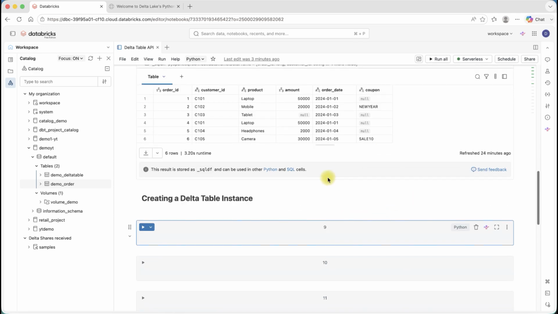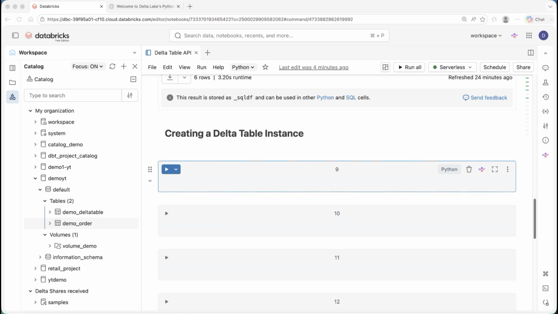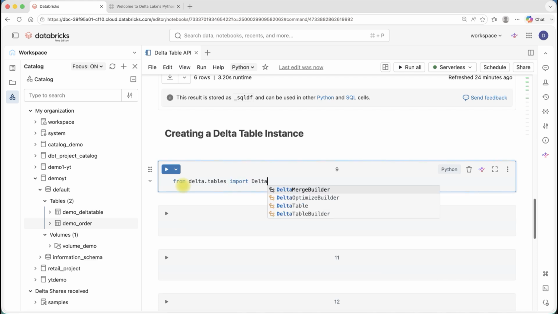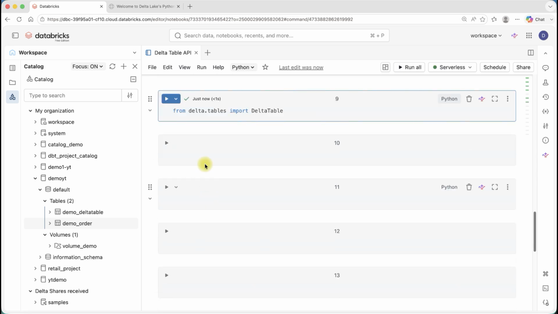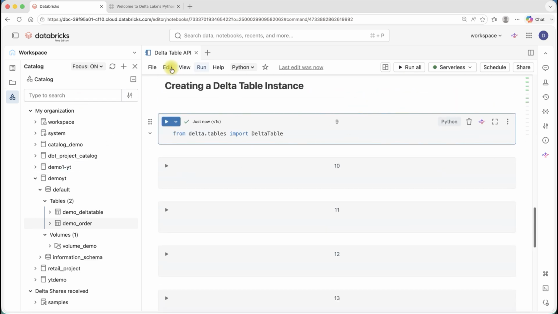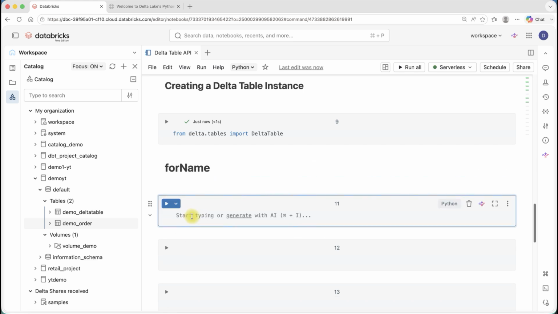First we need to import the Delta Table API, so you can import from delta.tables. Let's import DeltaTable. Let me run this. Now let us create one using the forName method. So let me write the heading forName, this is the method. Let me create dt as a variable.